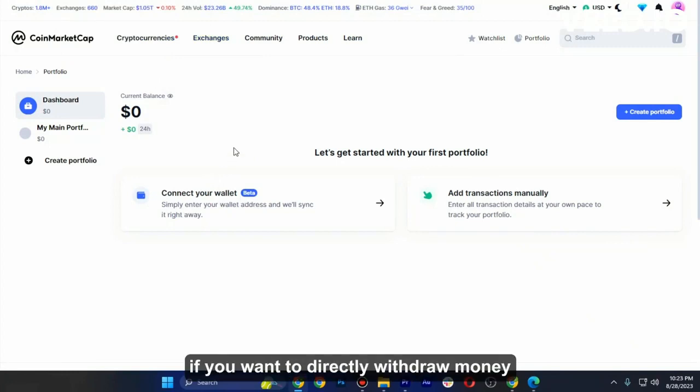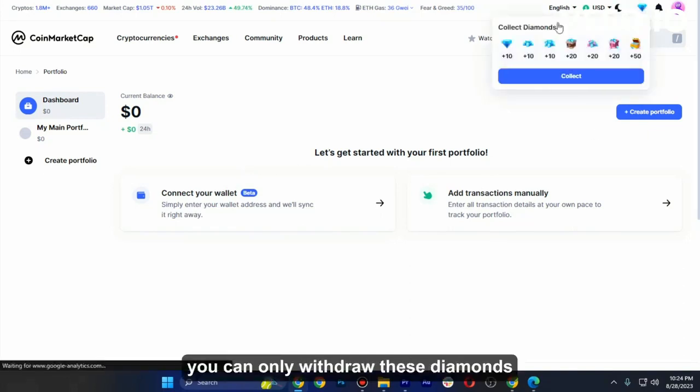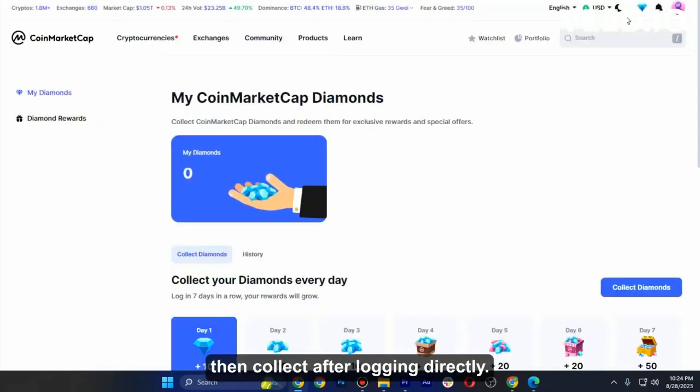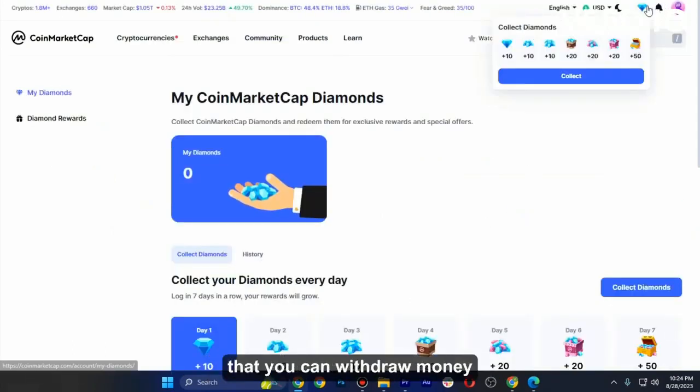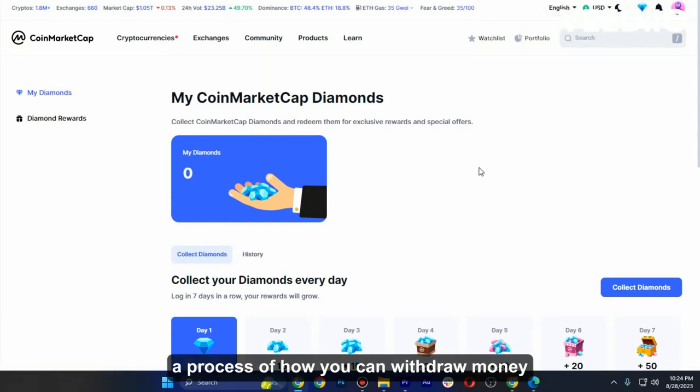So after that, if you want to directly withdraw money from CoinMarketCap, there is no such option right now, but in future, maybe in some update, you can do that. But right now you can only withdraw these diamonds that you can collect after login directly, but right now there is no way that you can withdraw money from CoinMarketCap. So that was the process of how you can withdraw money from CoinMarketCap.